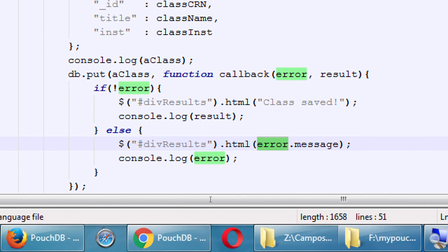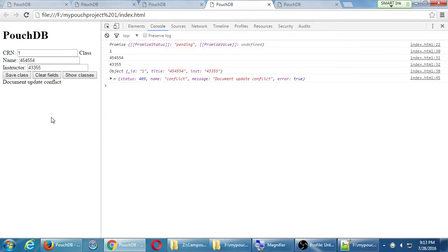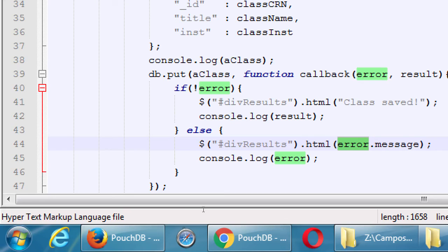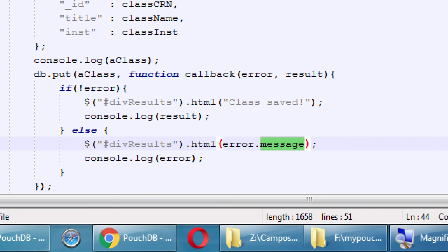The reason I'm saying you might not want to do this is because oftentimes these internal developer elements are for the developer. They're going to scare the user. So the regular user, what document update? I'm trying to save a class. Update conflict, what's going on? Some of these errors are much more scary looking for a regular user. So you wouldn't really want to do it, but you get some interesting feedback if you call that.